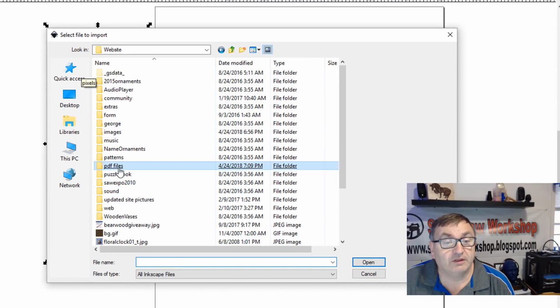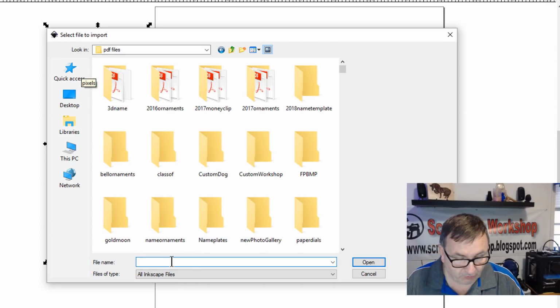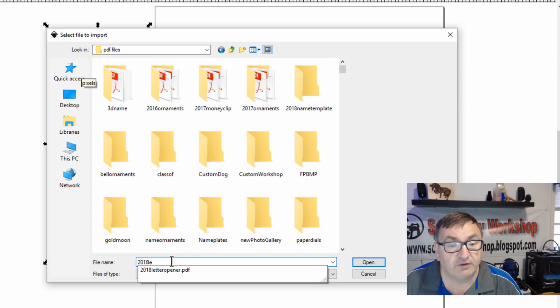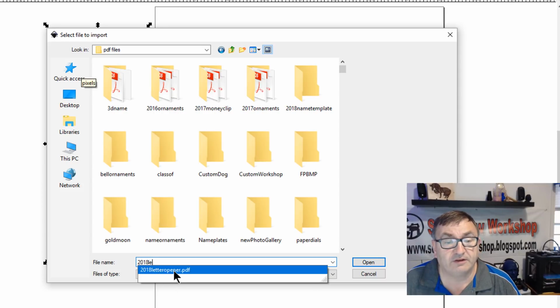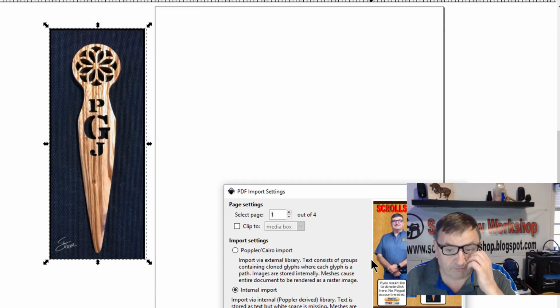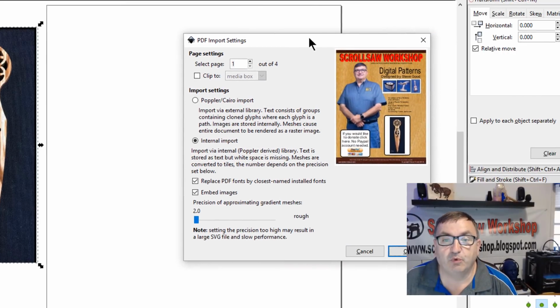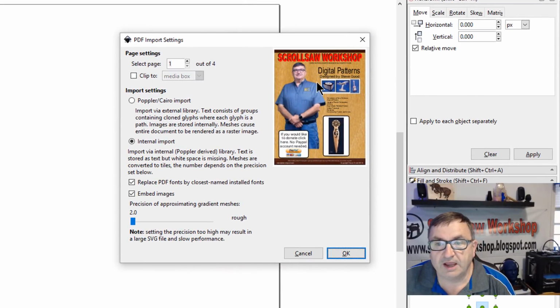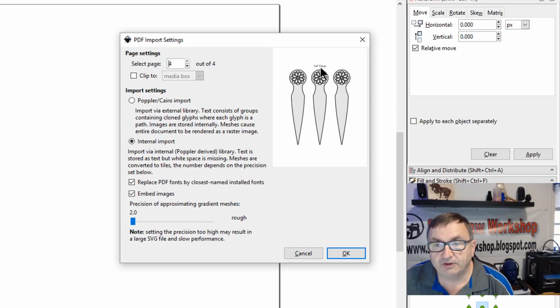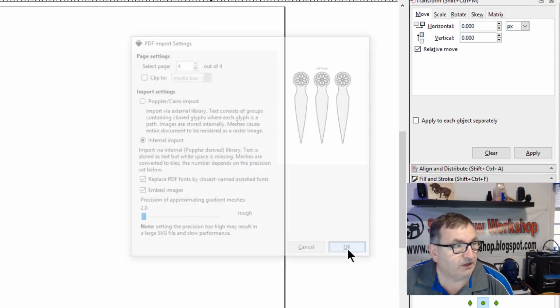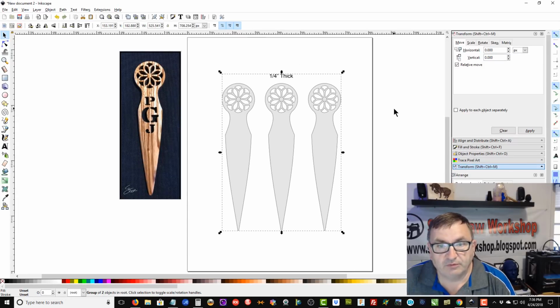Once you have the import file dialog open, you'll go to wherever you saved the pattern. In this case, it's called 2018 Letter Opener, PDF. That will bring up the PDF import settings. Over here on the right of that dialog, you'll see the cover page. In this select page, we don't need the cover page. We don't want to import that. We just want the pattern page is all we need. So go over here to this up arrow. Click on the up arrow until the pattern is actually showing and hit OK. That will bring the pattern into Inkscape.